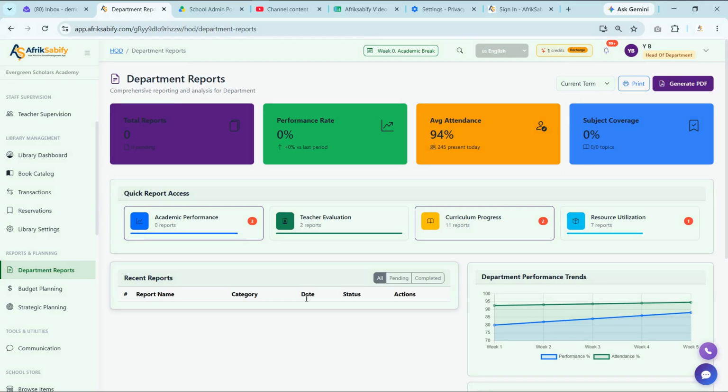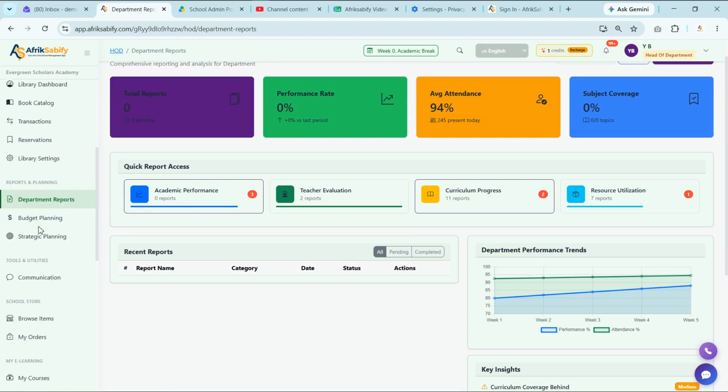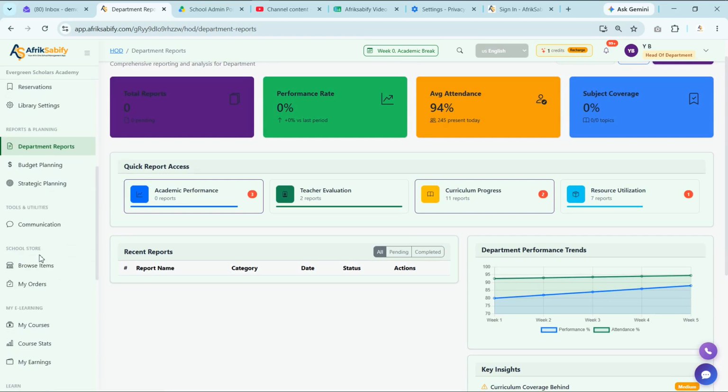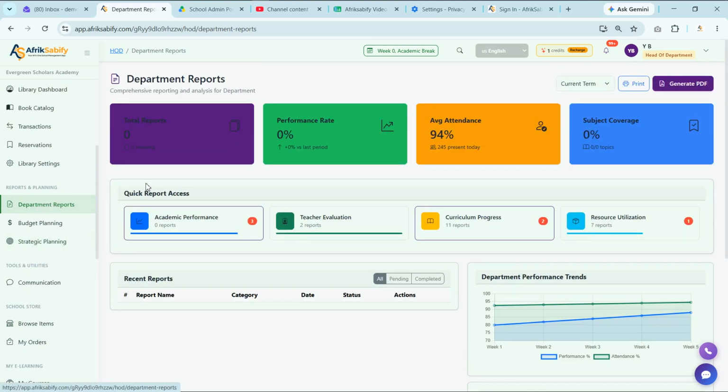Successful departments thrive when they have access to accurate information, proper planning tools, effective communication channels, and the resources needed to support teaching and learning. In here, we're going to talk about the reports and planning, tools and utilities, and the school store. First, we're going to start with the department report.